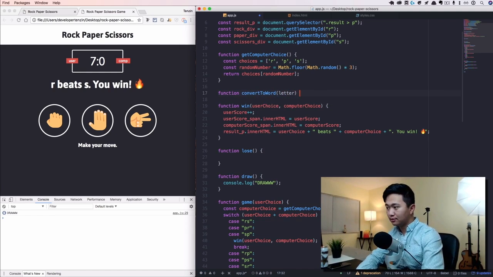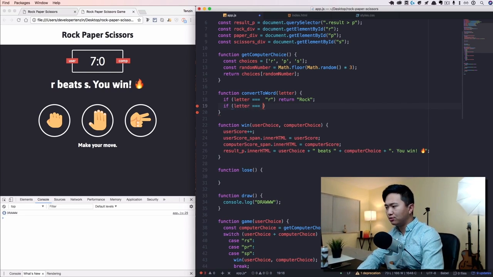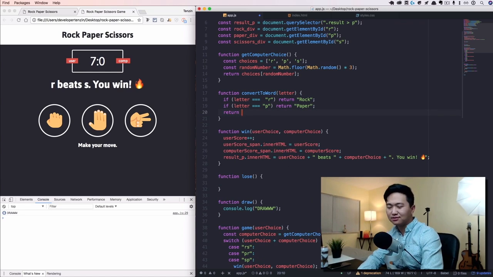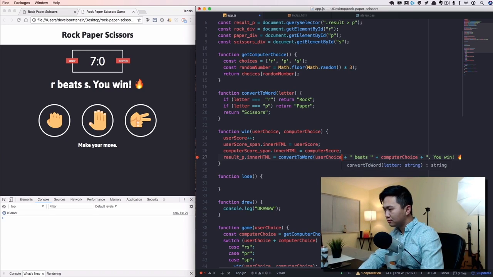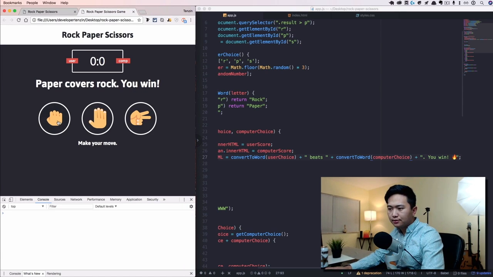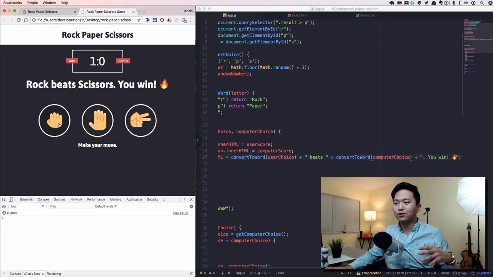It'll take in a letter, and then if the letter is equal to R, just return rock. If the letter is equal to P, return paper. And if those two are not met, then just return scissors. Now here, we can just say convert to word, and go down here as well, convert to word. Refresh. You see that right now it says paper covers rock because we're not winning. It's a draw. But when you win, rock beats scissors, you win. So that works.